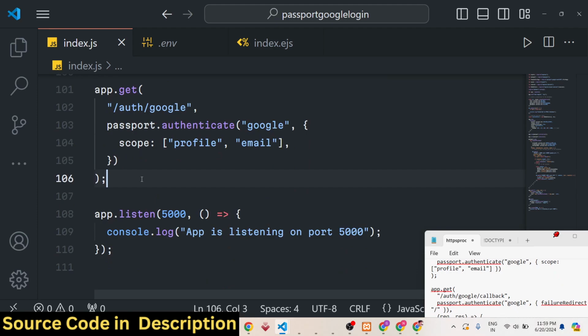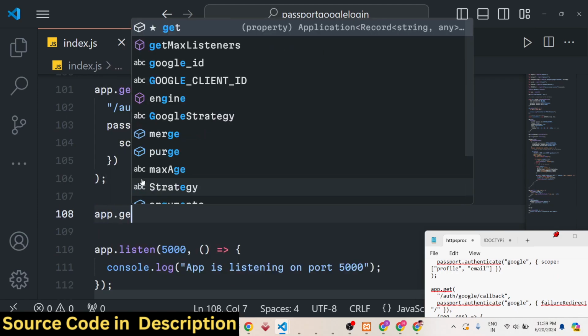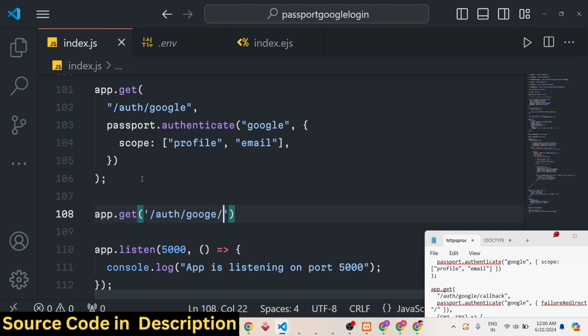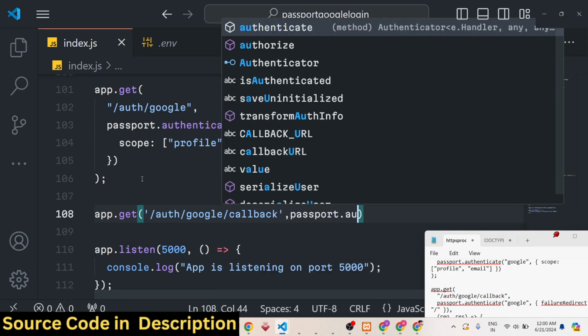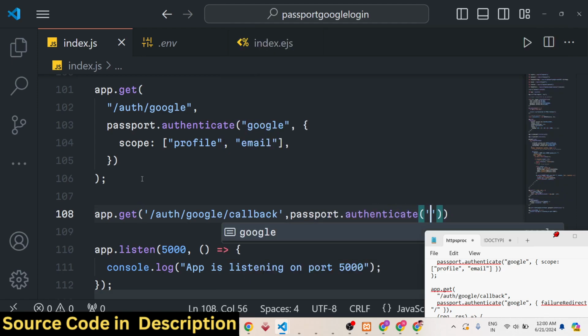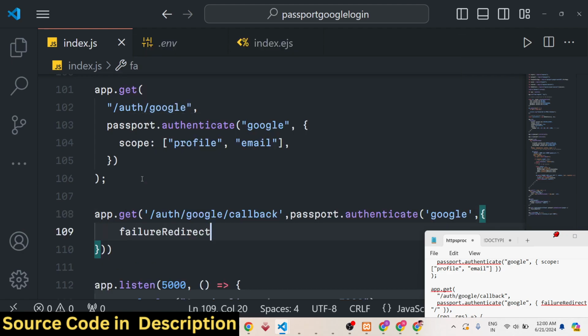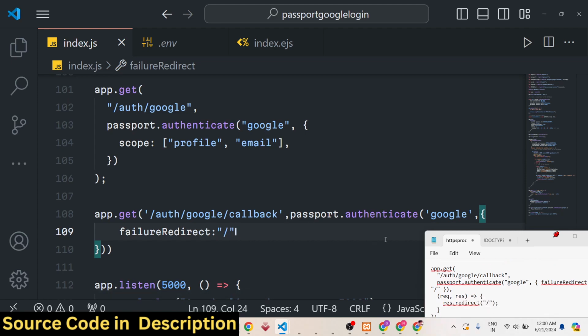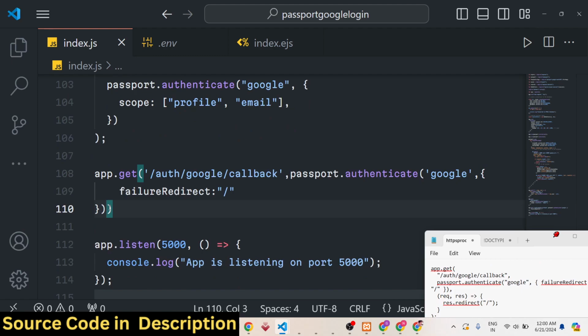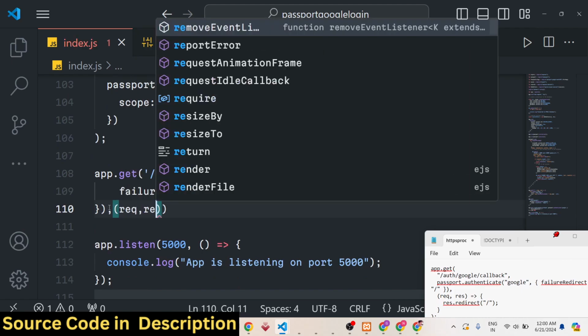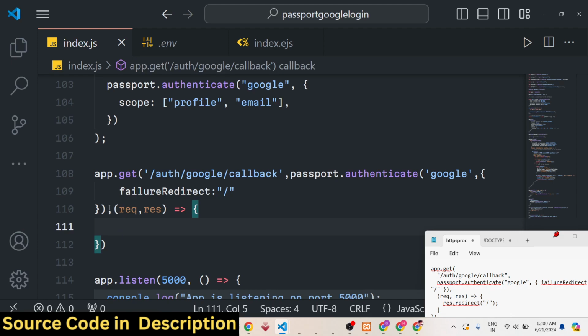After you do this, we also need to write this callback request as well, app.get /auth/google/callback. Whenever you grant the permission, this will be the actual request that takes place. Passport authenticate Google once again. And here we have the failure redirect. If the authentication is not successful, we need to redirect the user to the home page. If the request is successful, in that case we have the request and response, and here we will redirect the user again to the home page like this.